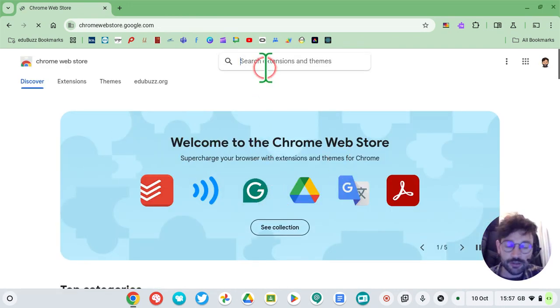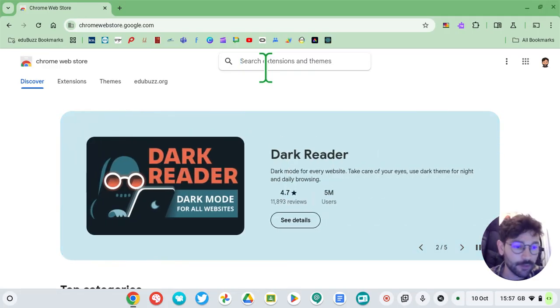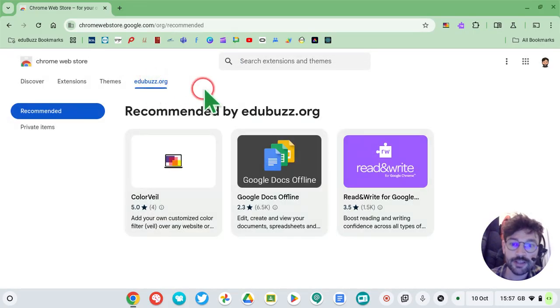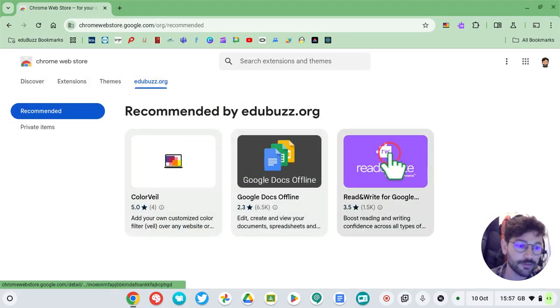Now, you can search extensions and themes in here, but by default, most of these extensions and themes will be blocked because they need the approval of our data protection team. So what you can do is you can see which extensions have been approved by clicking the edubuzz.org section, and you can see at the moment we have 3 extensions already approved.